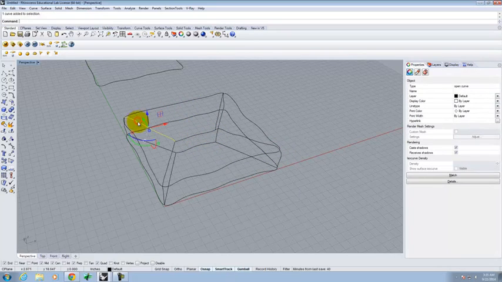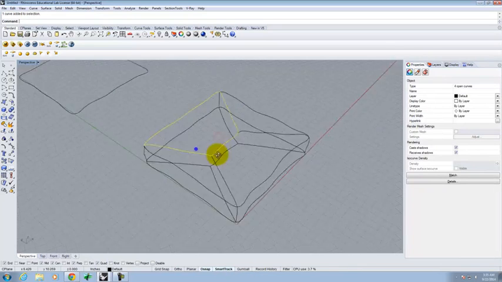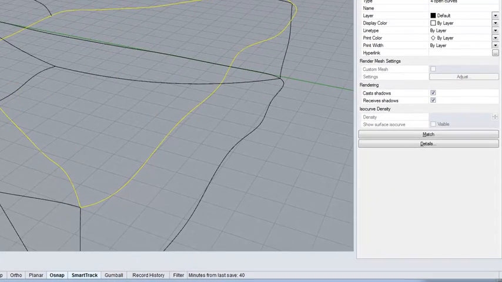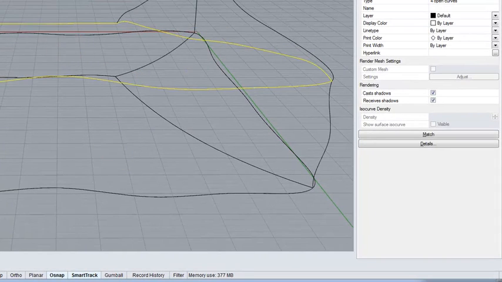What I can do is select this piece. Let me turn off gumball again. I can select this piece, not that piece, this piece, and this piece. And if we look at that, we can see that my control lines go all the way around this object. Okay, I can make a curve network out of that.